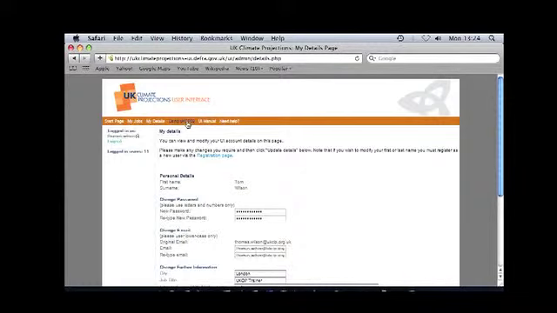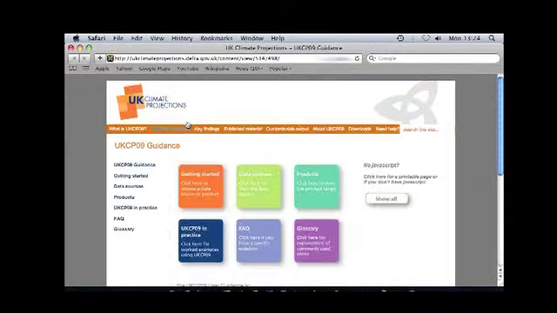The next key feature is called Using UKCP09, and this takes you to the user guidance section of the Climate Projections website. And here you can see you have information on getting started, on the data sources, the products, UKCP09 in practice, and here we have some worked examples, including some inappropriate uses, and of course we have an FAQ section and a glossary.